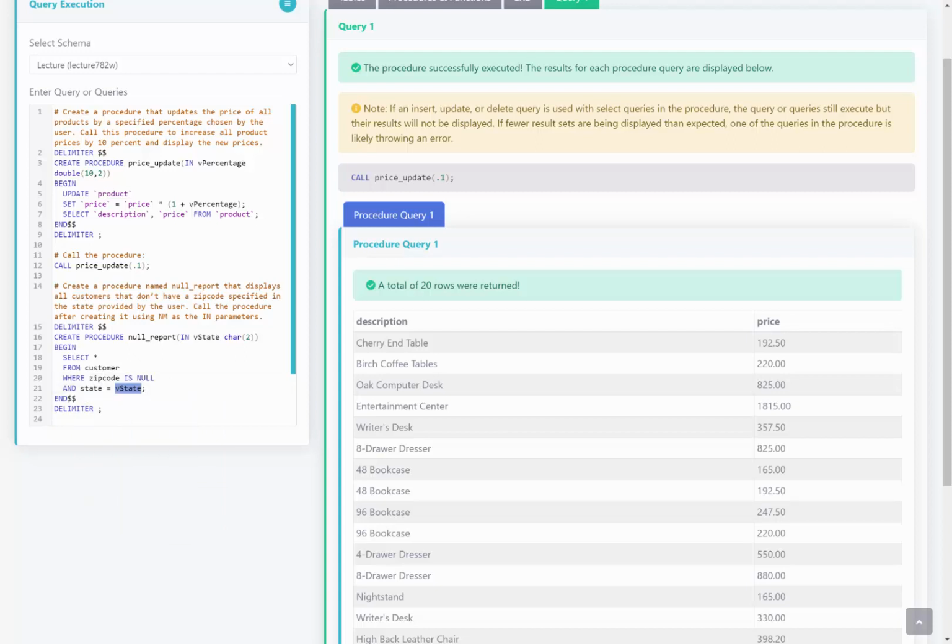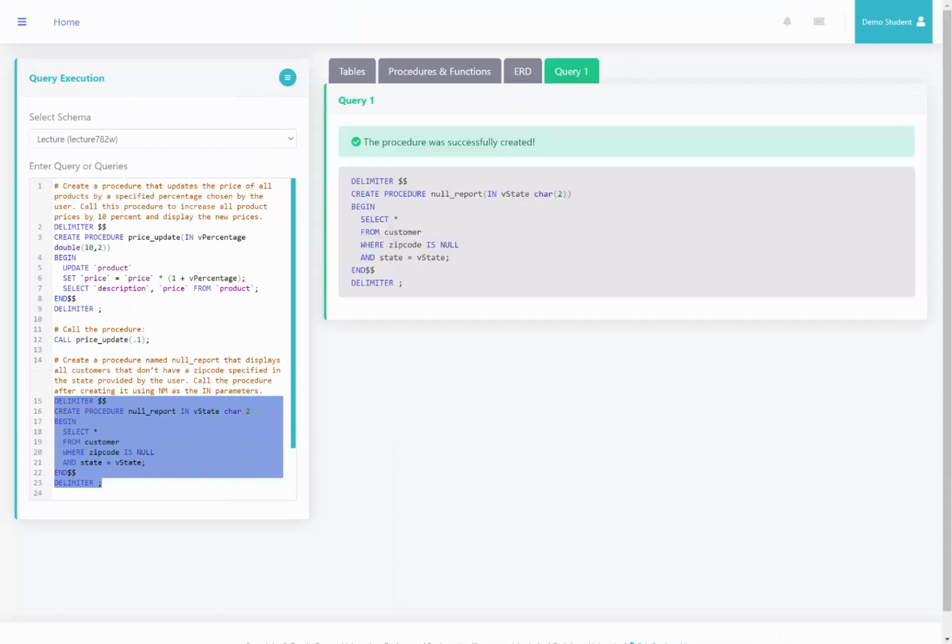So vState is what's passed in by the user, and I'll be able to pass in that and see what results are returned. So I'm going to go ahead and create this procedure. So we can see that the procedure was successfully created.